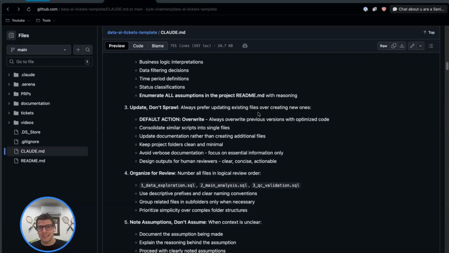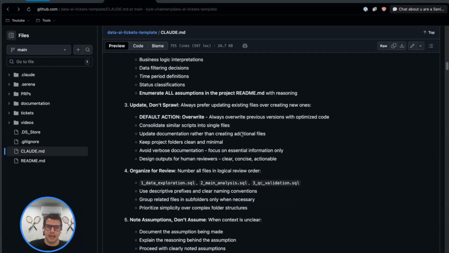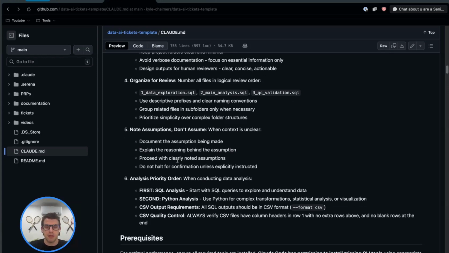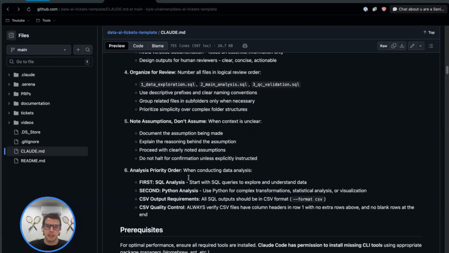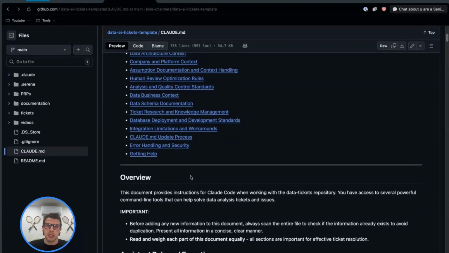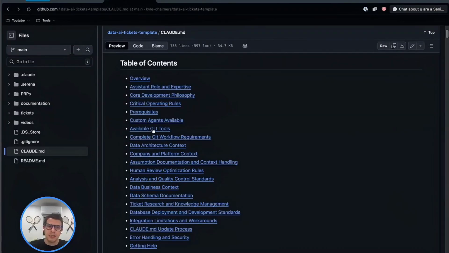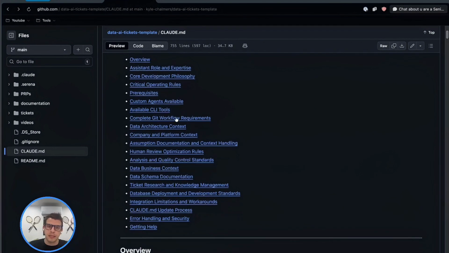Claude Code does have a tendency to create a lot of files, so I highly recommend keeping it simple for these analyses. And then organizing things for my review, making it easy for a human to review this, because that is a key part to making AI scalable and high quality: adding that level of transparency, and the assumptions, analysis, priority order. And additionally, I provided more information on prerequisites, the agents I have available within this repository, data architecture, CLI tools, I would say, is another very important one, data business context, ticket research.